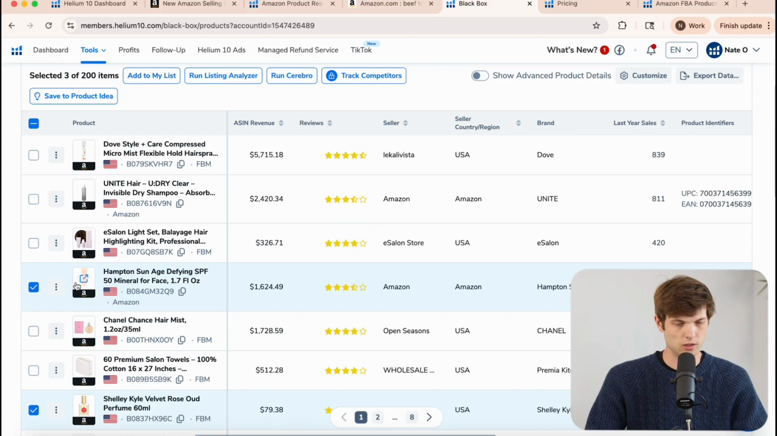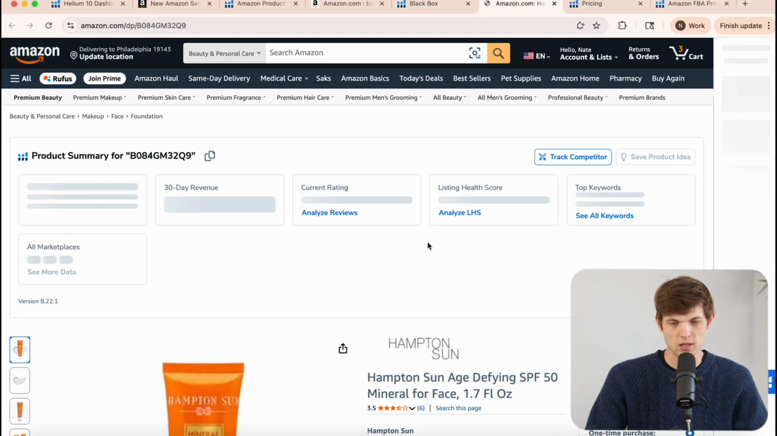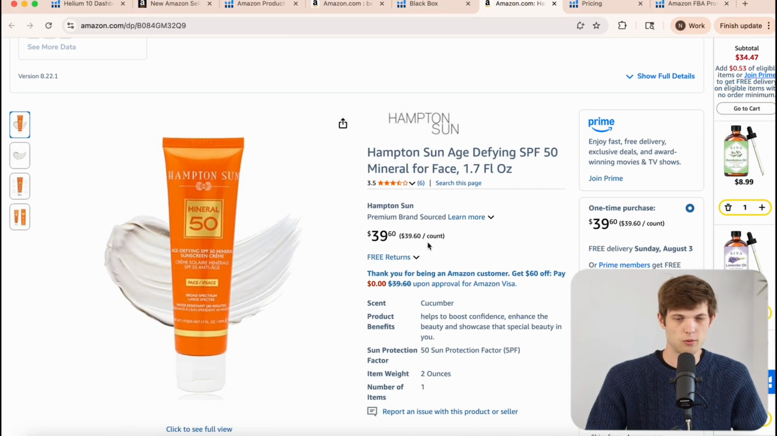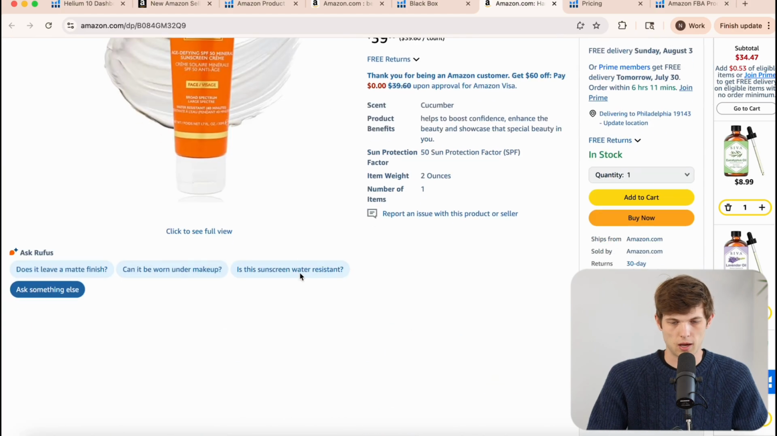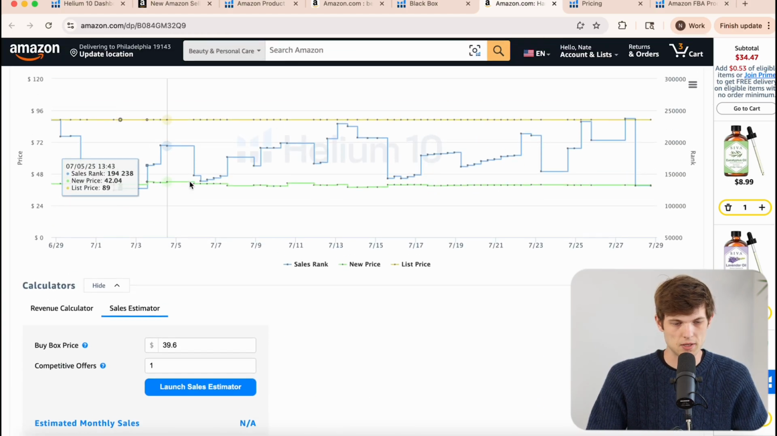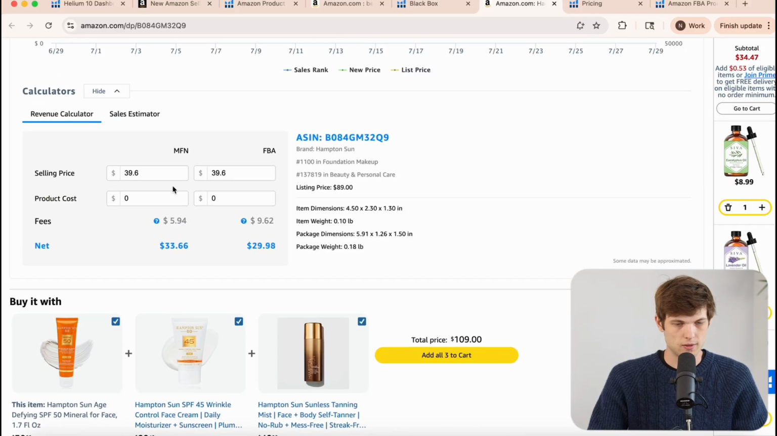Okay. So let's say that I want to look into this one a little bit more. I can click on it. It'll take me over to the Amazon listing, and I can see that it looks like it doesn't have amazing reviews, but they might be onto something here. And Helium 10 will give us some information. They're doing about $1,600 a month on this product. They're selling 41 units per month. And we can look in their listings. We can see lots of different things. Their sales estimator, their revenue calculator, right? And we can make a decision based off of all this information that's available to us if this is something that we want to explore further.